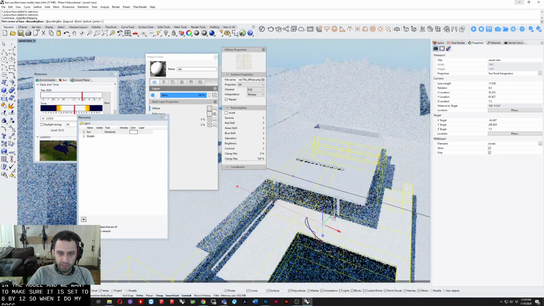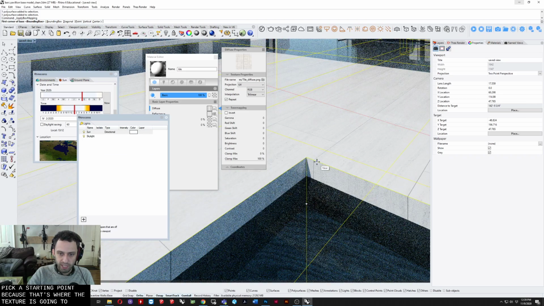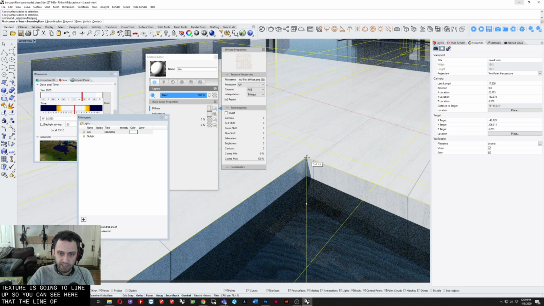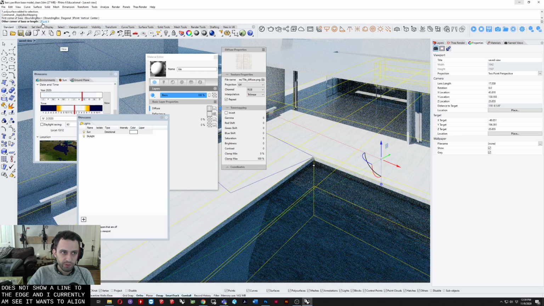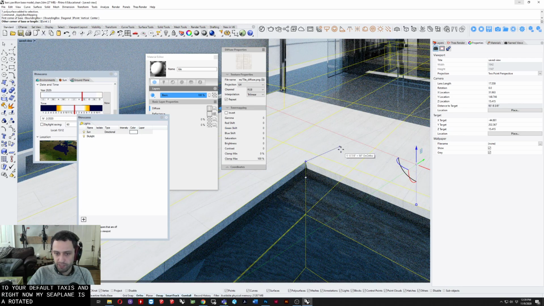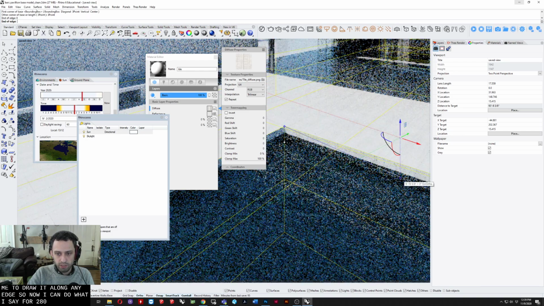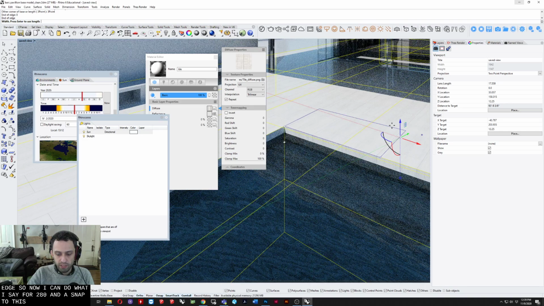So when I do my box mapping, I want to pick a starting point because that's where the texture is going to line up. So you can see here that the line of this tile doesn't actually align to this edge. It wants to align to your default axes, and right now my C-plane is a rotated C-plane from the model. But if I hit 3-point, it'll allow me to draw it along any edge. So now I can do, what did I say first? Let's do 8 feet. And just snap to this. And then 12 feet.